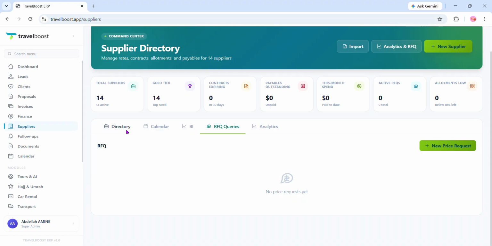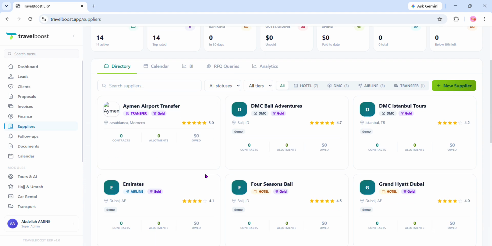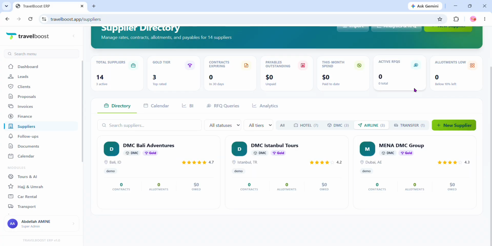And the directory is where you'll spend most of your time. By the way, you can search suppliers here. You can filter by status, active or inactive. You can filter the tiers as well. You can filter by supplier categories such as hotels, DMC, airlines, and transfers. So this makes it easy to find exactly the supplier you're looking for.